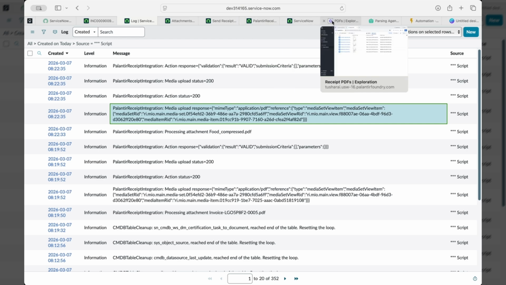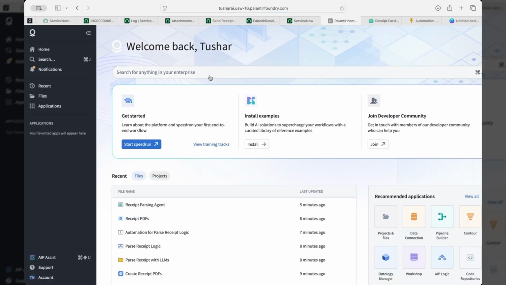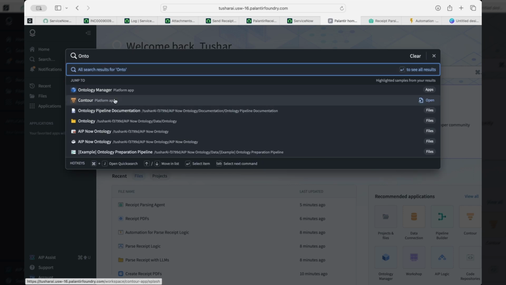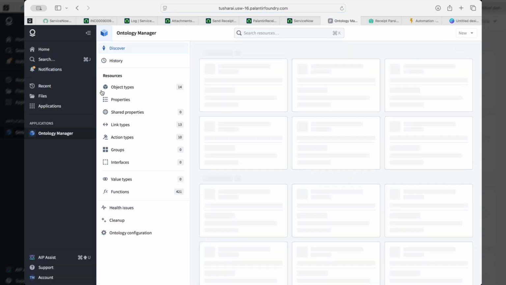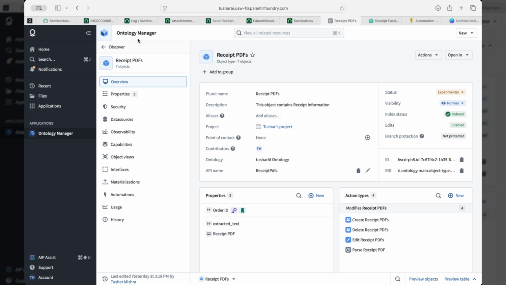Next part is the Palantir work. First thing is, in Palantir, because we wanted an ontology, and every concept in Palantir uses an ontology object, what I had to do was create an ontology for my receipt PDFs. You can create a new ontology in Ontology Manager.